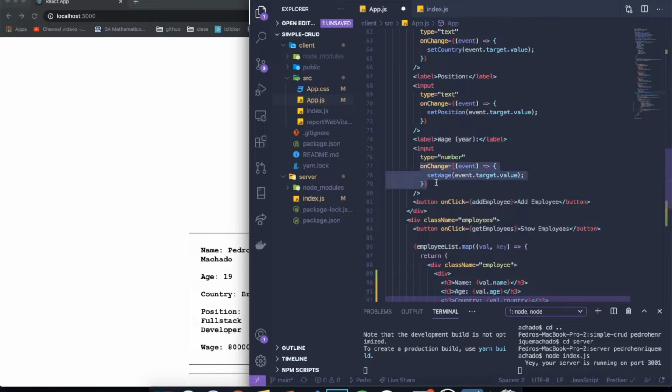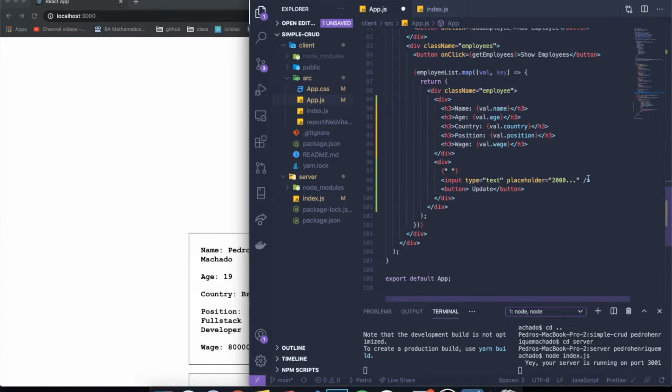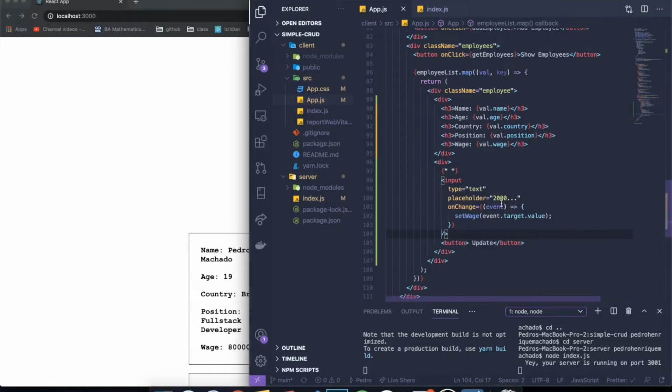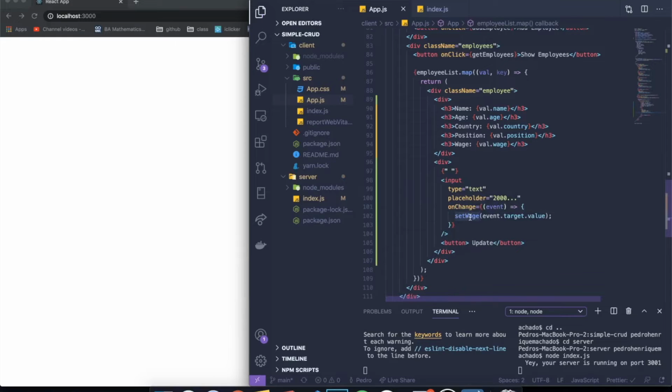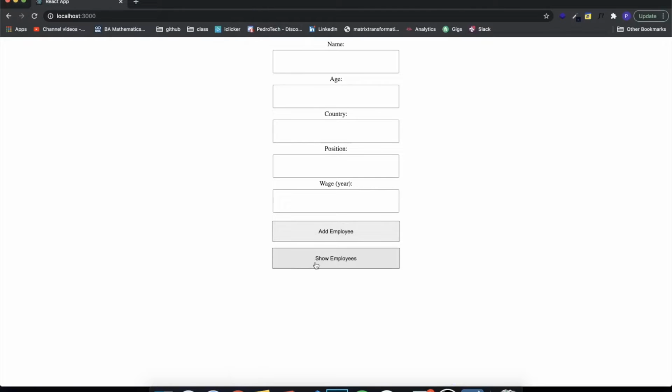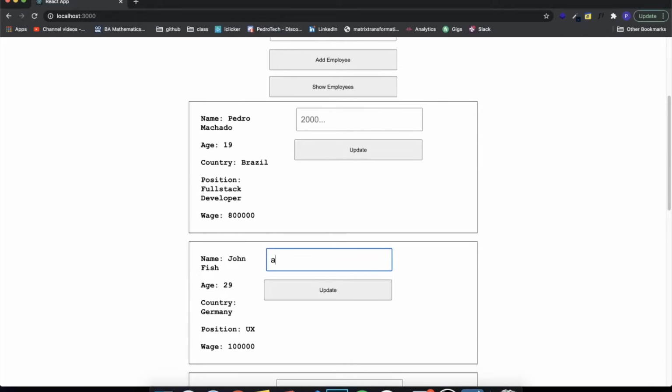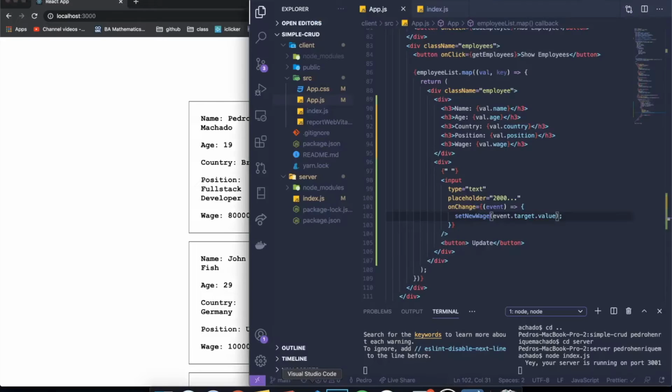We're going to add an onChange event. I'm just going to copy from this one right here and paste it over here. And the input, instead of setting the wage, will set the new wage equal to event.target.value. Meaning that whenever we write something, I'll click on show employees again, whenever we write something here, it is setting our variable new wage equal to whatever we wrote inside of this input. So that's great.